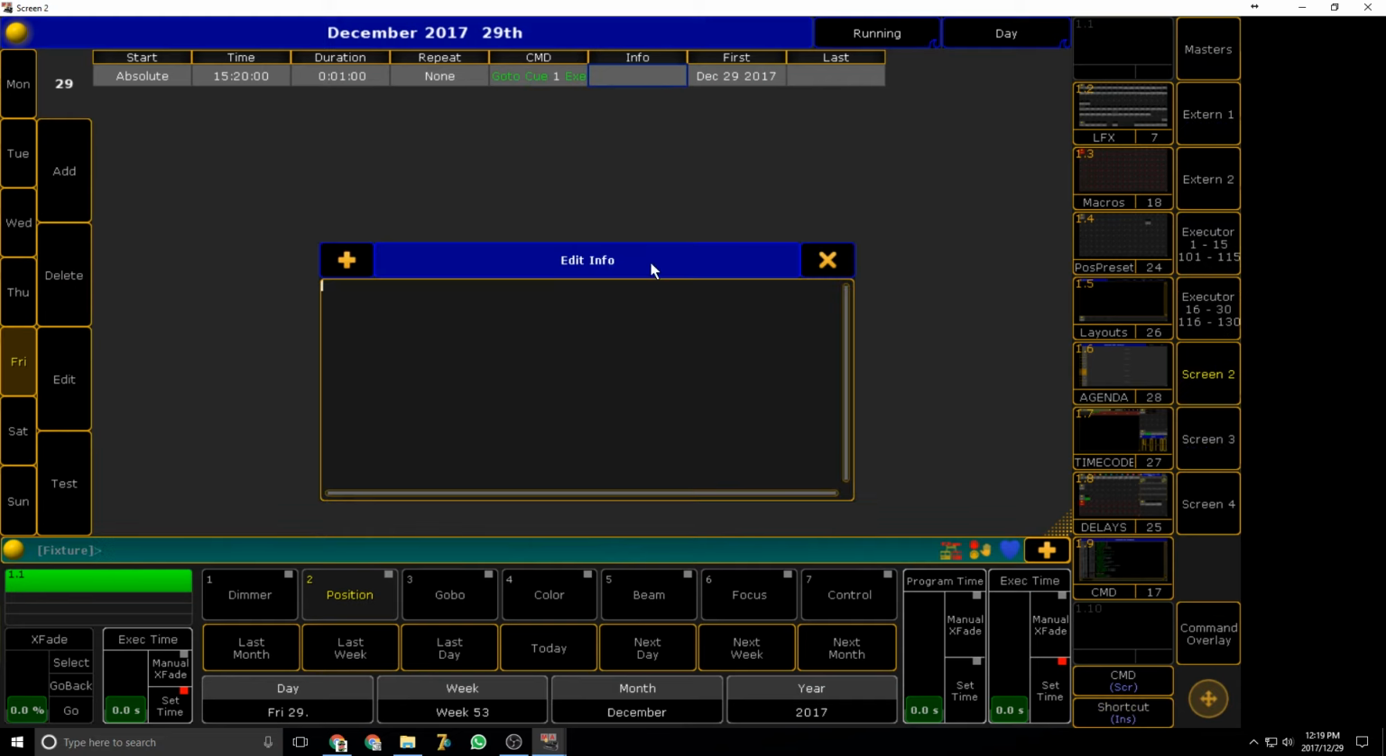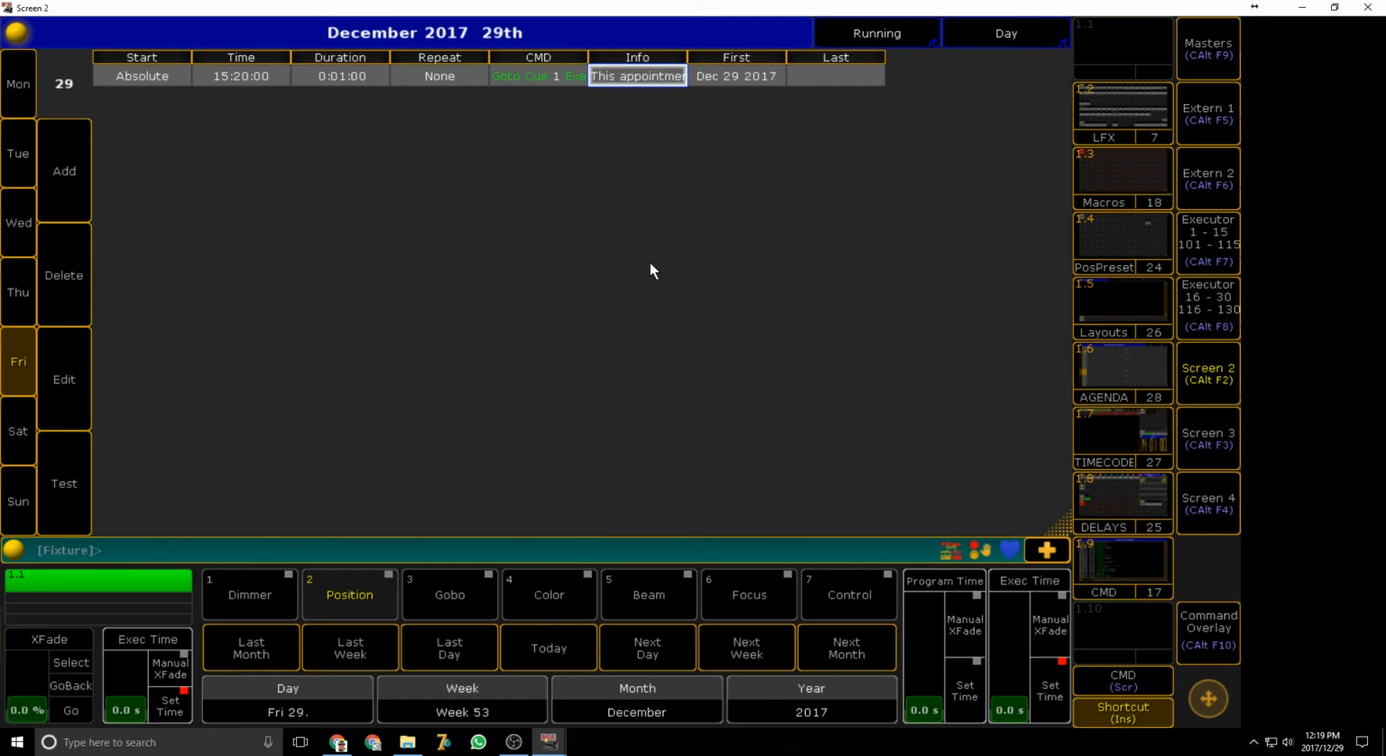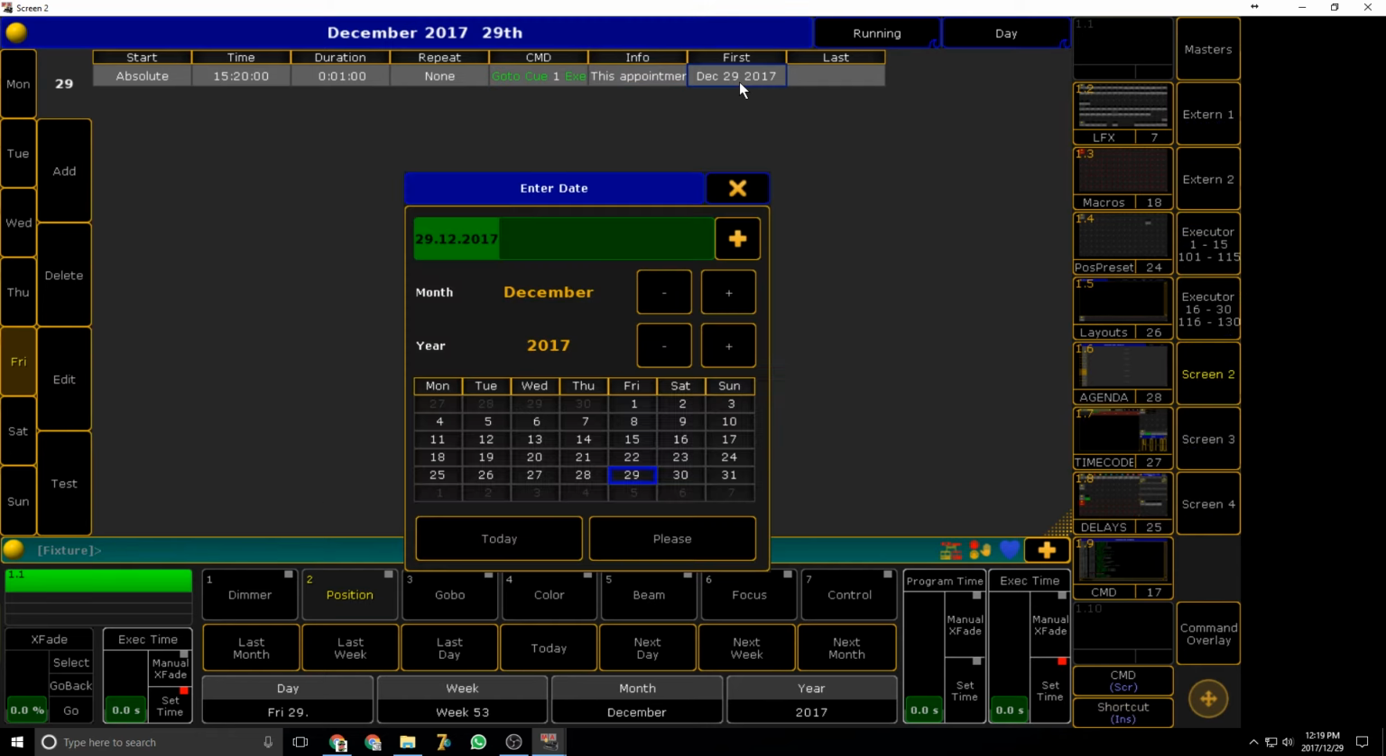Info, this doesn't actually do anything, but sometimes it's helpful, especially for an install like I mentioned earlier, if you want to add info. So you want to say this appointment is a lamp on command or whatever, so that you know what it does. Then first is the first day that this will actually happen, so here you can change months, years, and find the dates. And then last is the last day that it will happen.